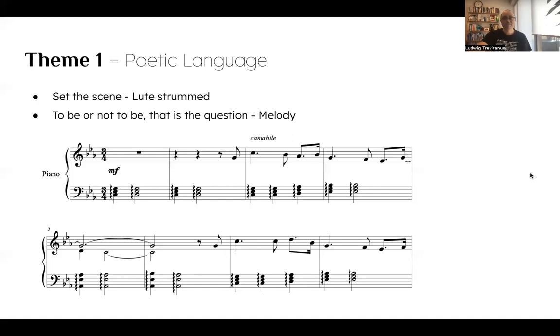Well, first of all, as you know, he's very poetic with his language, very rhythmic. I wanted to set the scene before getting into his language, so I came up with the idea of a lute being played. All right, so now we're right there. I figured, why not take one of his most famous lines, to be or not to be, and turn it into a melody, but use that rhythm. So this is what I came up with.